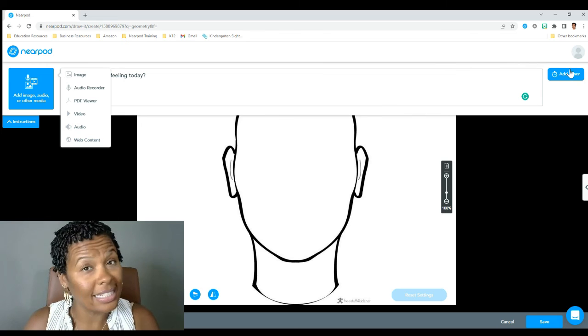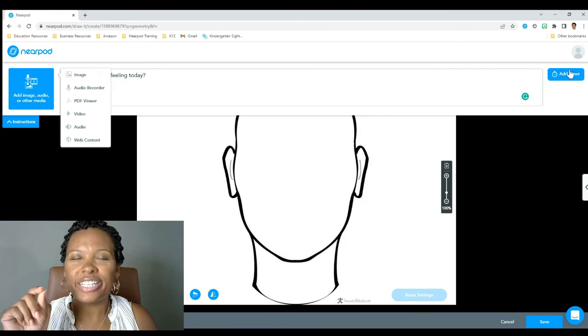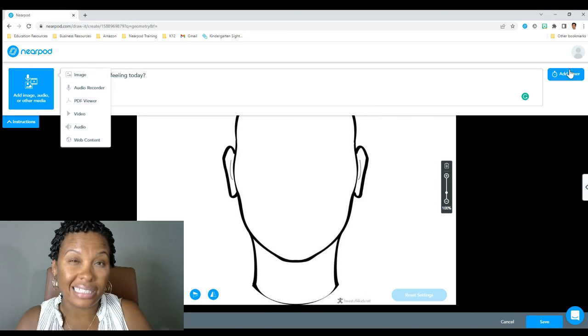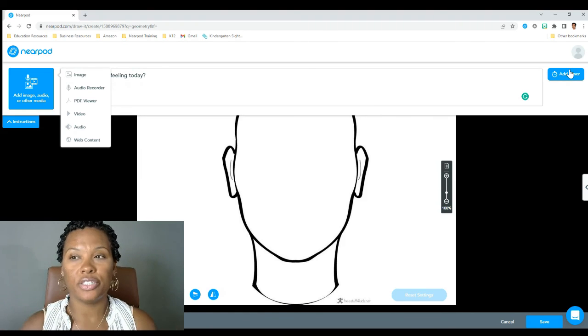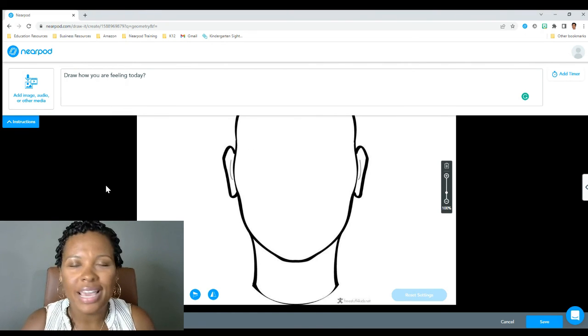And the cool thing is, again, you can add a timer, but when you add a timer, make sure you press the start button, because it will not allow the students to get started with the activity until you press it. So these are just quick, creative ways to use the Draw It feature. I hope you go and think of even more awesome ways to engage your students and make learning fun again.